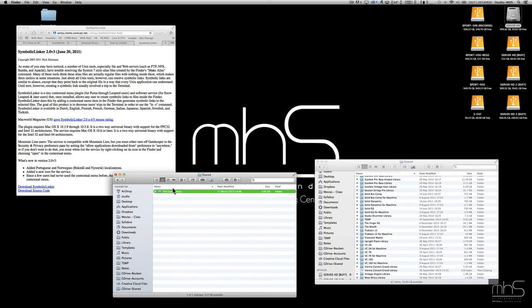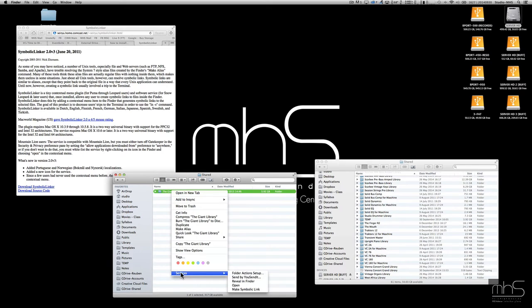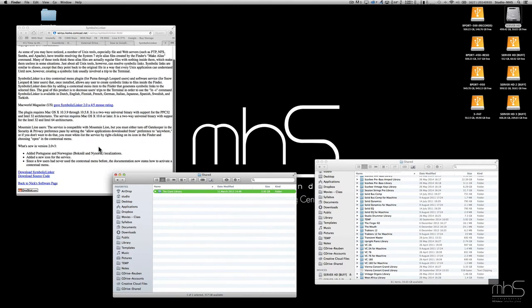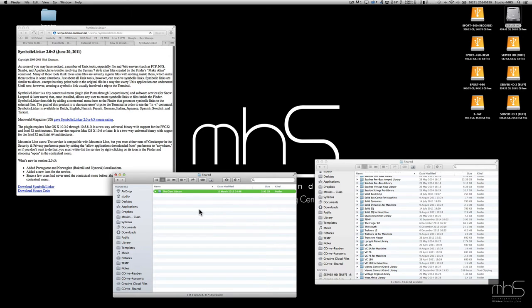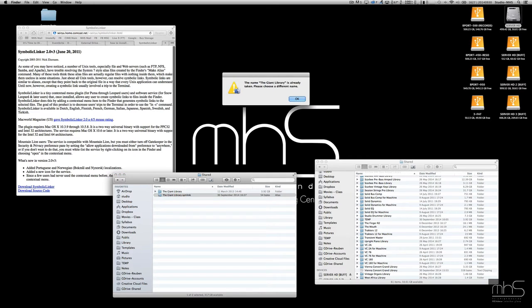Now I'm using Mavericks here, and what it does is it creates an option to make symbolic link, which is under services. Why is it under services? Well, that will go down to the way it's installed. I'll run through that later on in the video. All right, so let's proceed and let's have a look at the results. Services, make symbolic link. All right, now you would ideally want to rename it to the Giant library. However, this is not going to work because you already have a folder called the Giant library, and symbolic links actually behave like folders in terms of referencing and opening. And there you go, there's the error right there.